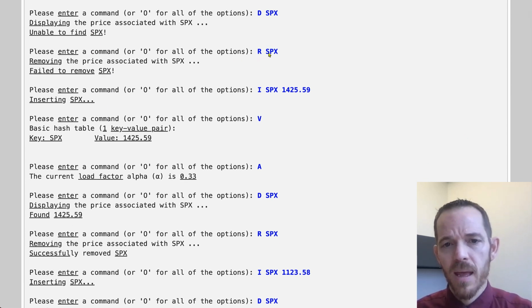Remove and then a stock ticker symbol, and have the keyword or the term removing, and then again, since it's not in the hash table, have the term failed to remove and then repeat the key here, in this case SPX. Let's go on to an insertion example.